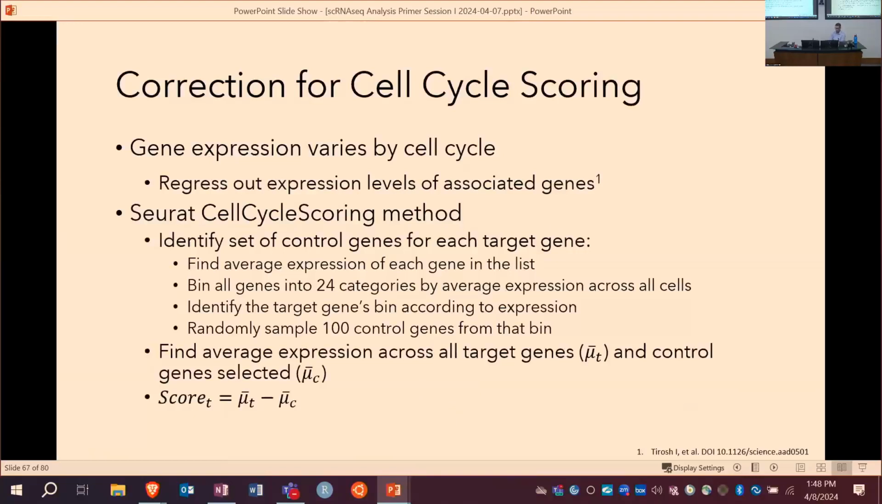So in our workflow, we're going to correct for cell cycle scoring. I wanted to show you how Seurat does that. I'm not saying you have to do it this way for all of your workflows, just for illustration purposes. Gene expression can vary by cell cycle, and so you can regress out the expression levels of genes associated with those cell cycles. Tirosh et al. provided a curated list of genes that they found to be experimentally associated with the cell cycles. And Seurat has the cell cycle scoring method.